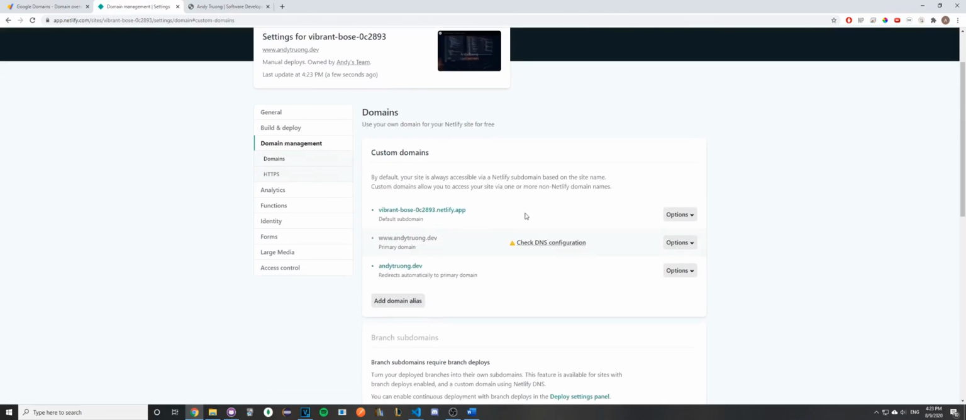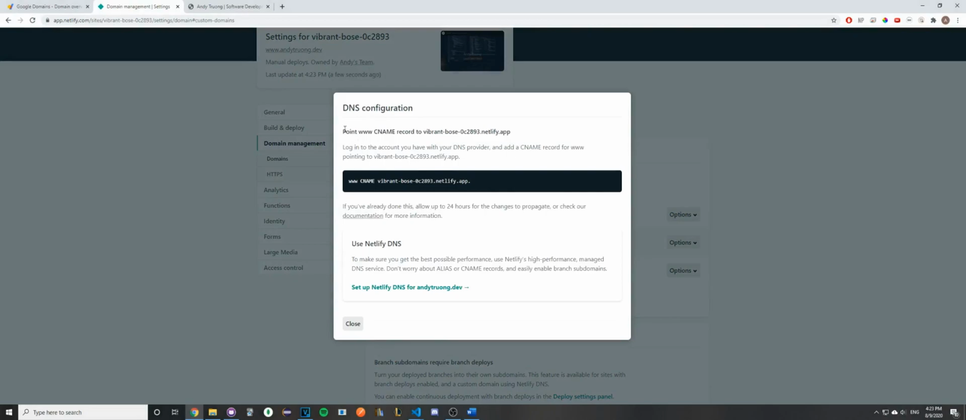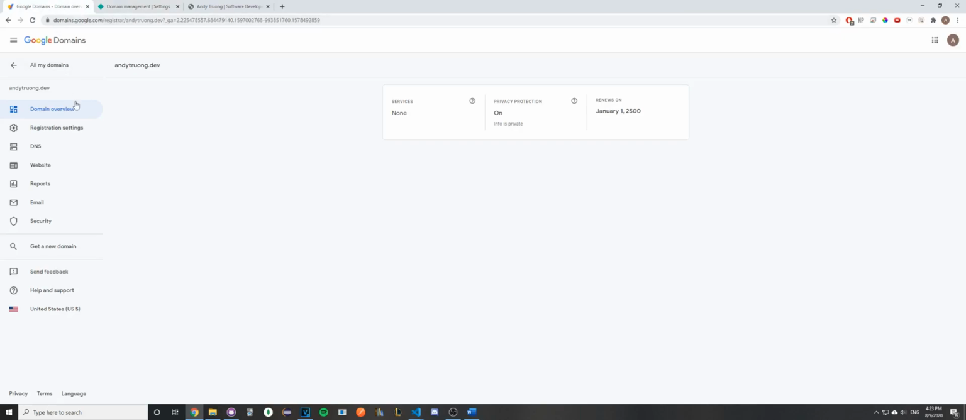Now once you have done those steps, you should see a screen very similar to this where you'll get this little error message. Go ahead and click on it. All this message is saying is we need to point our domain that we've purchased to this URL here. How we can do that is if we go back to Google Domains and go to the DNS settings.